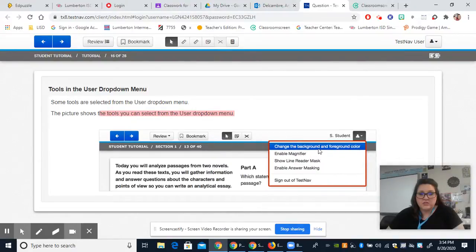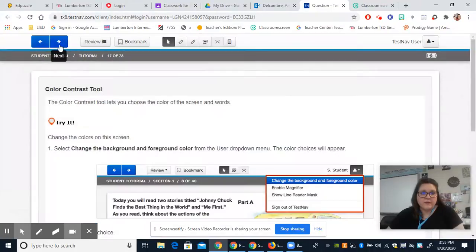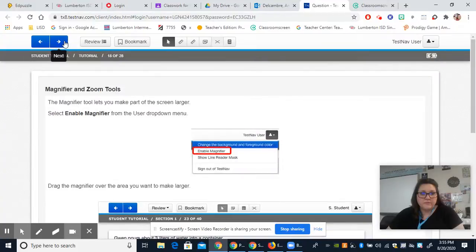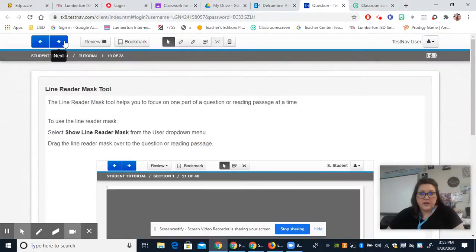Here we talked about checking the background and foreground color. We've already discussed that. That's up here at your test navigation user bar. We've already done the color contrast. I've already discussed the magnifier and zoom tools. The line reader we've already seen. It's underneath this pull down menu.